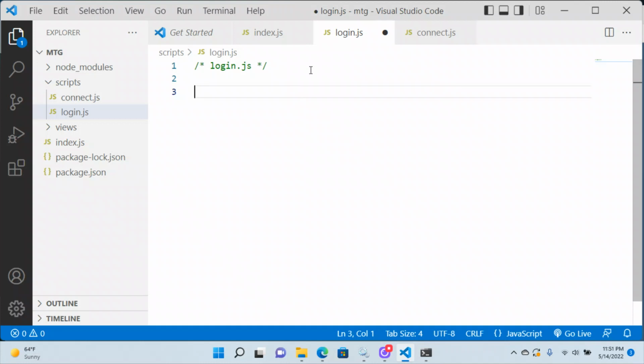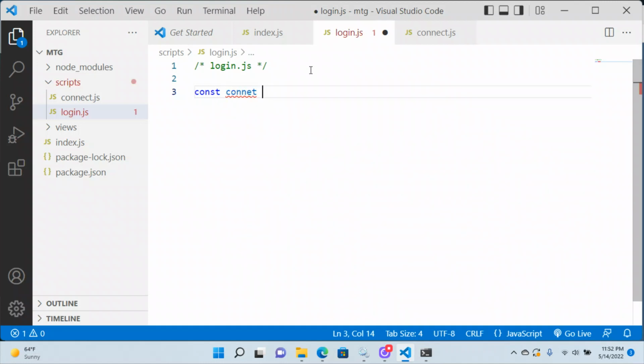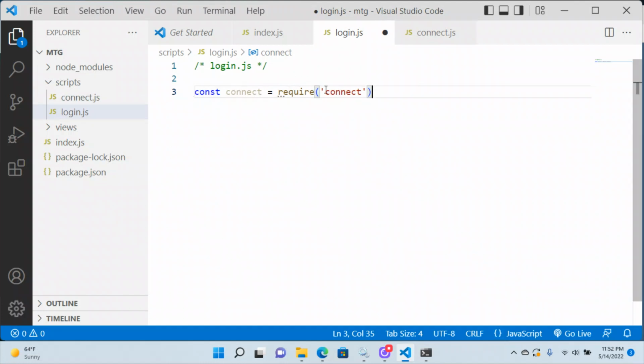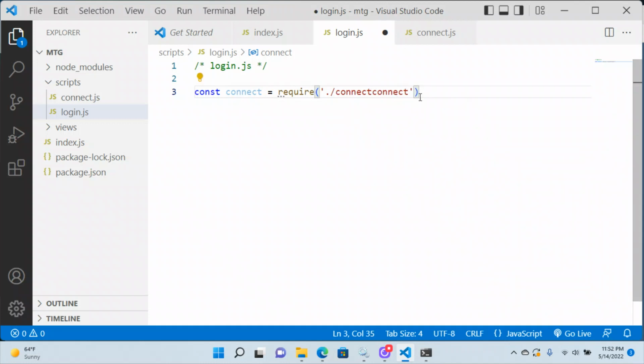And let's do const connect equal. So this looks just the same as this guy here, right? Const MySQL is required MySQL, and then const connect equals required connect, which is this guy here. It's just that when we've got our own files to do, in the same folder, then you want to indicate the directory structure. So you do a ./ there. Otherwise, this thing's going to crash.